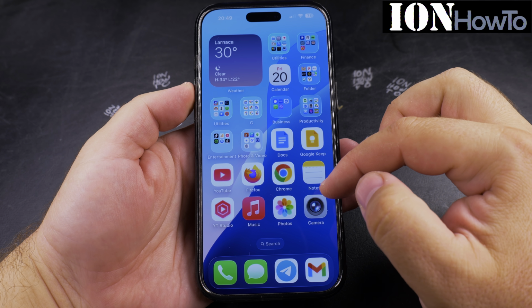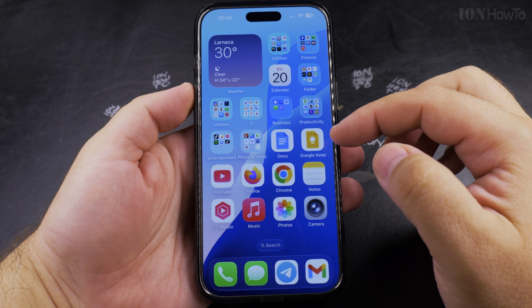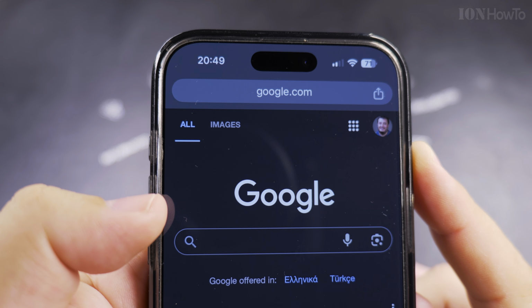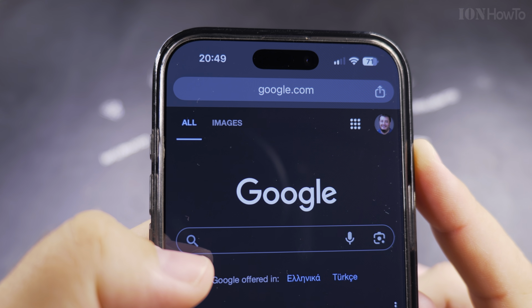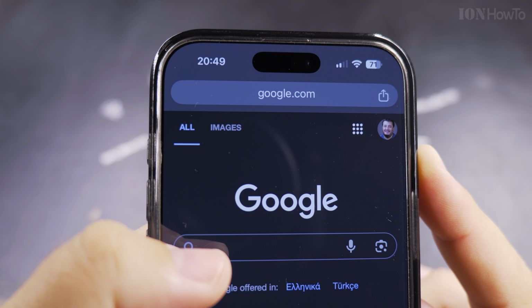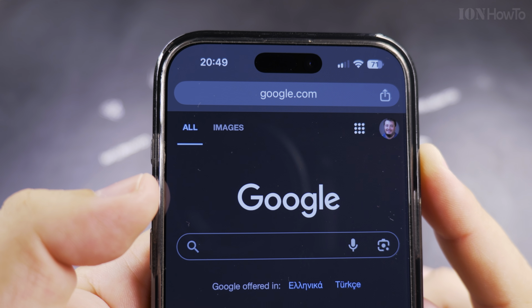Today I show you how to use the AI summaries on the Google search page. Here I have the Google search page, google.com, and here you can search anything you like. And I will search for how to power off your Android phone.